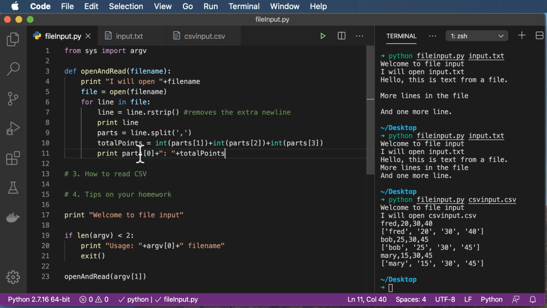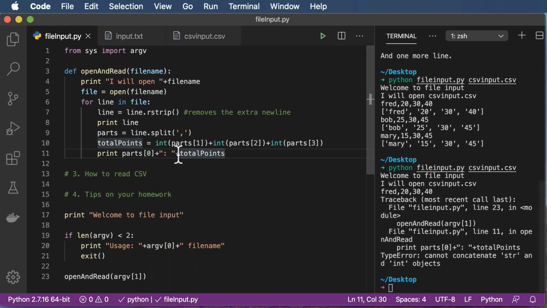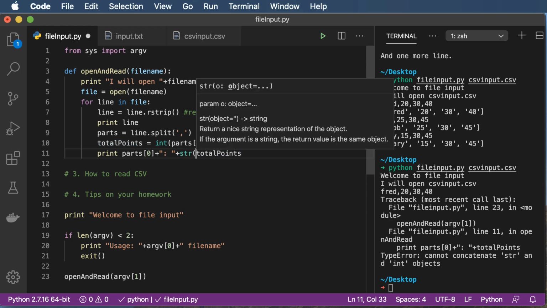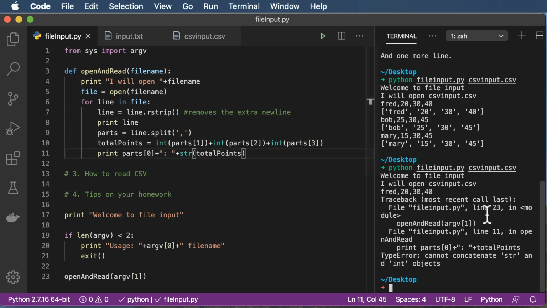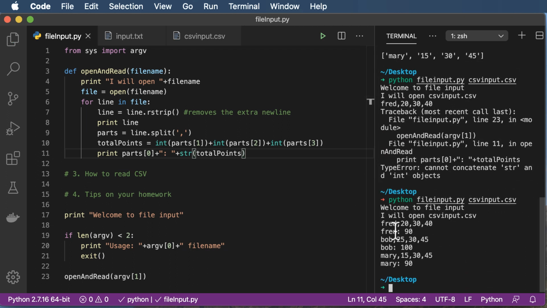And then I just print out, and again, part sub 0 is the name. And then I put a colon and a space, and then we can see the total points right there. So let's try this out. Total points is also a number right here, so we have to turn this into a string to make it work. And now we can see Fred got 90 points, Bob 100, and Mary got 90 points. So this could be a very common thing that you would do with comma separated files.